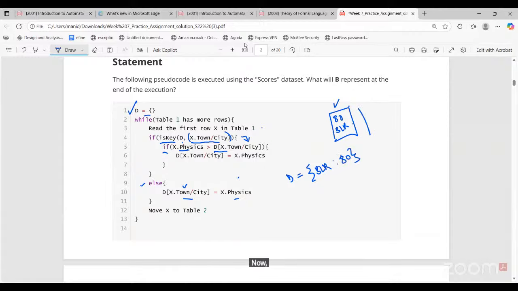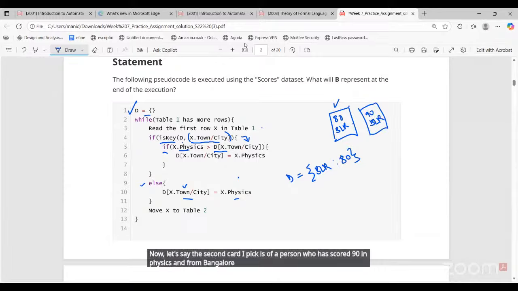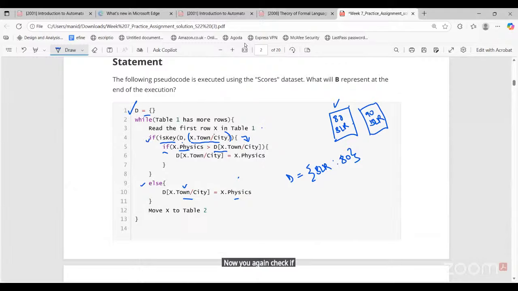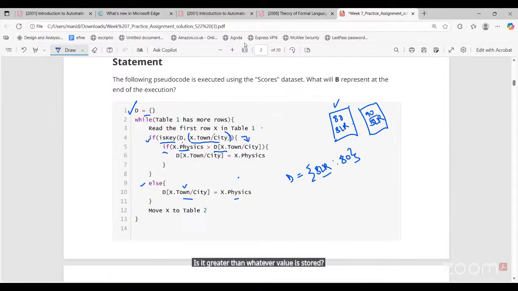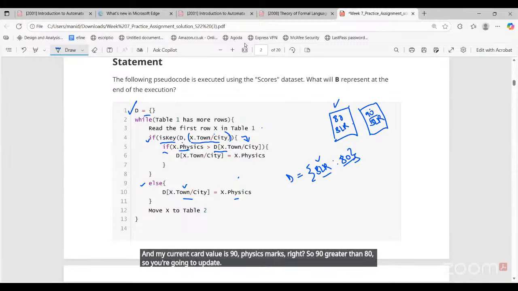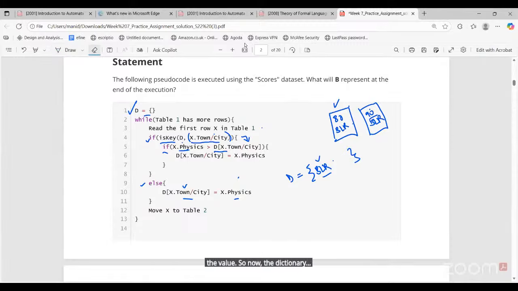Now let's say the second card I pick is of a person who has scored 90 in physics and is from Bangalore only. Now you again check is key. This will evaluate to true, because we already have a key for Bangalore. Now we come inside the nested if. Here you check the physics marks of this card, 90. Is it greater than whatever value is stored against the key in dictionary D? The key is Bangalore and the value is 80, and my current card's physics marks is 90. So 90 is greater than 80, and you're going to update the value. Now the dictionary is updated: instead of 80, you now have 90.